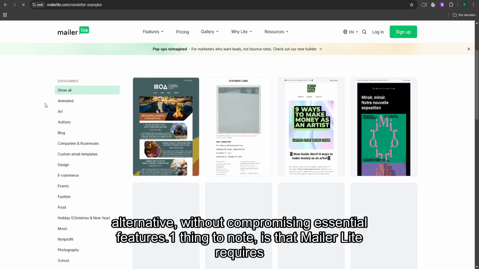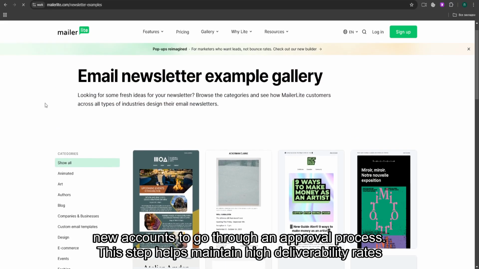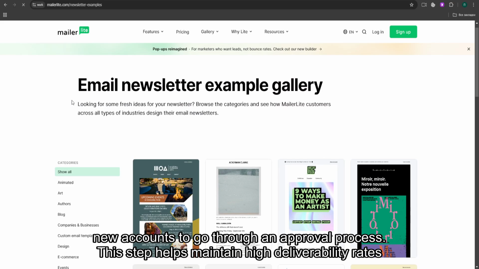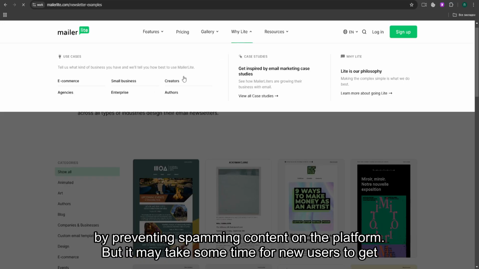One thing to note is that MailerLite requires new accounts to go through an approval process. This step helps maintain high deliverability rates by preventing spammy content on the platform, but it may take some time for new users to get started.